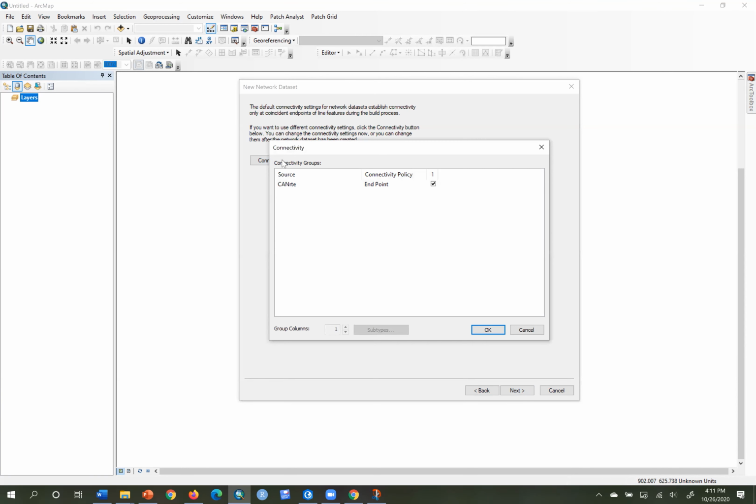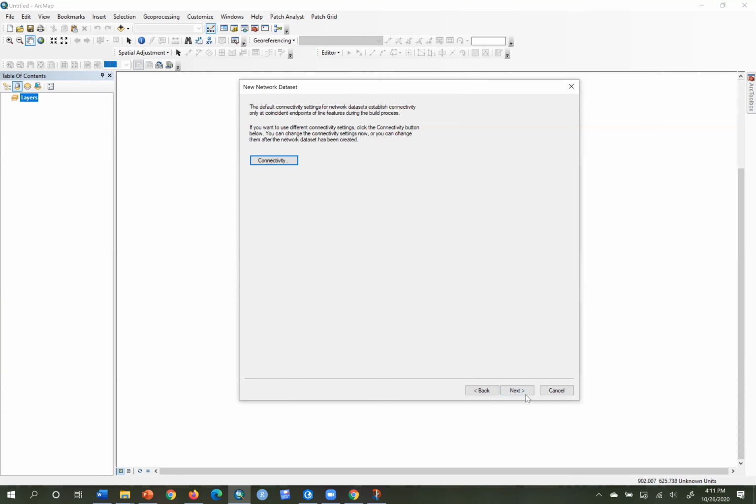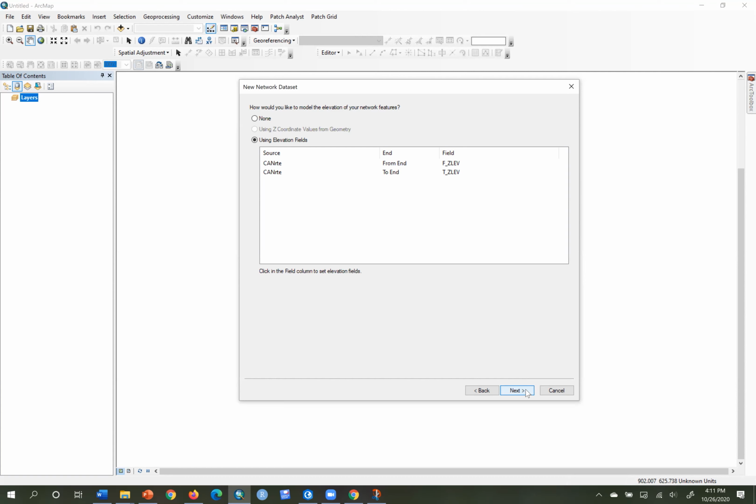Connectivity, I'll check that. CAN route endpoint connectivity, that's normal for a driving data set, so that's okay. Don't have to change anything there, so I'll click next. Then elevation fields. Yes, I want to have elevation fields, and I have two elevation fields as mentioned, FZLEV and TZLEV, so from and to elevation. And those are fields within the attribute table for this CAN RTE layer.